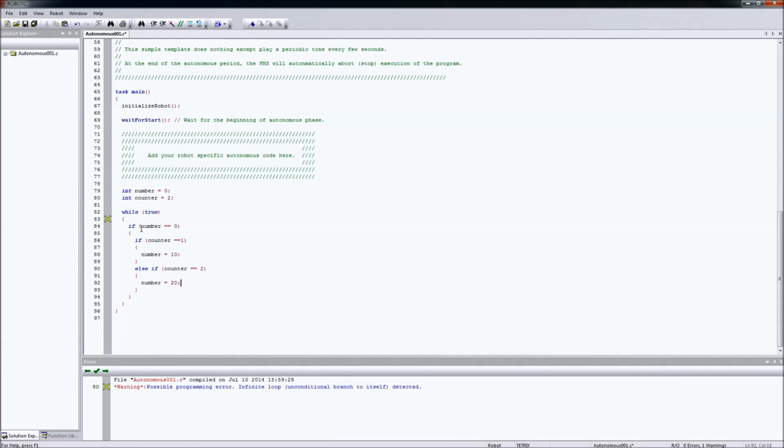So what this would do, if number equals 0, that's true. If counter is equal to 1, it's not, so it'll skip over this. Else, if counter is equal to 2, and this else refers to the if that's directly preceding it. Or so in terms of, like, it kind of lines up with the indentation, but indentation doesn't really matter. It's just for legibility's sake.